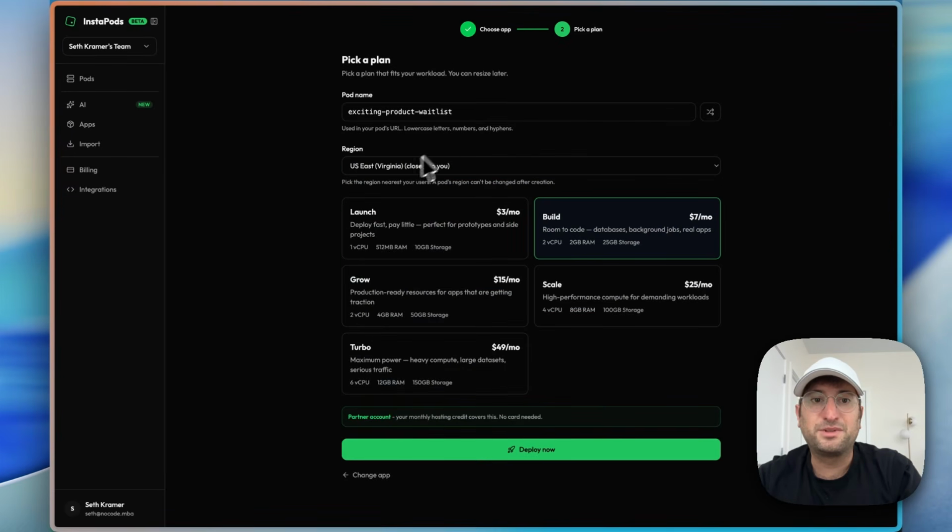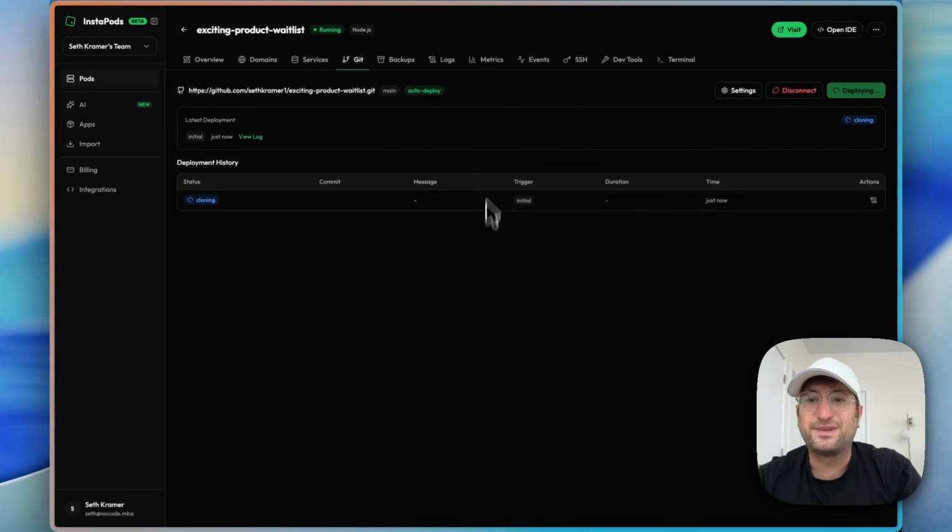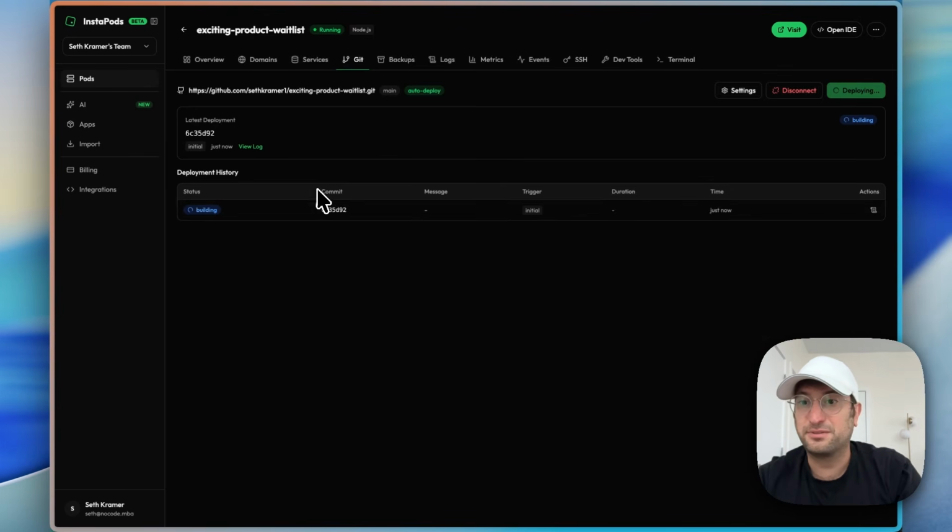So we have a pod name, it's choosing the region, and then I'm going to go with Build, but you could choose $3 a month just for getting started with prototypes. That's actually probably all I need. So let's do $3 a month here. But as you can see, it scales up if you need more. Now it's connected and it is deploying.